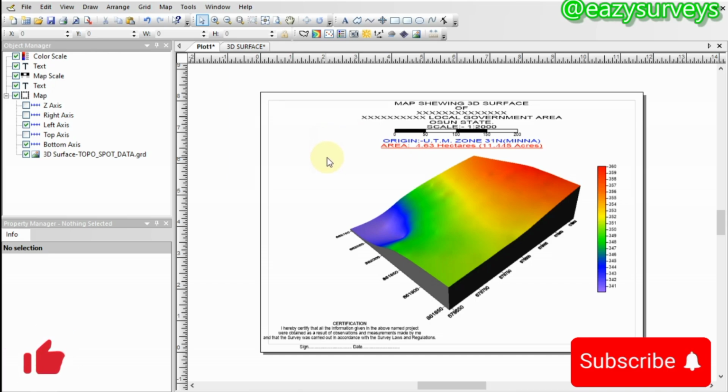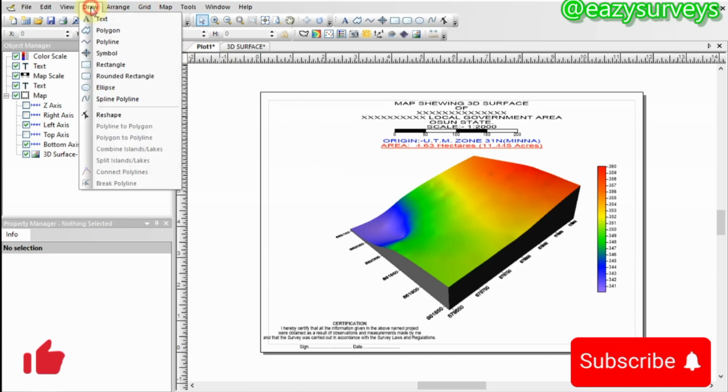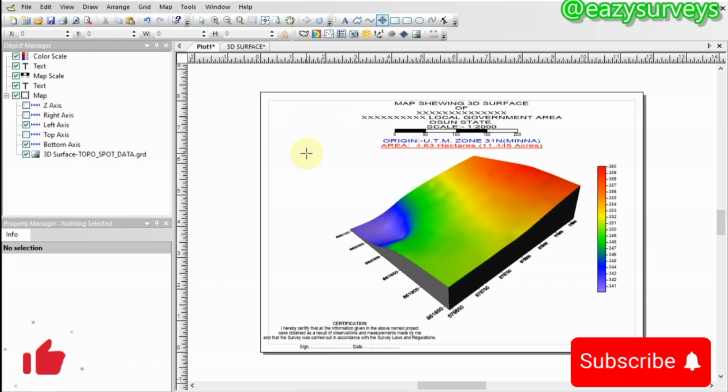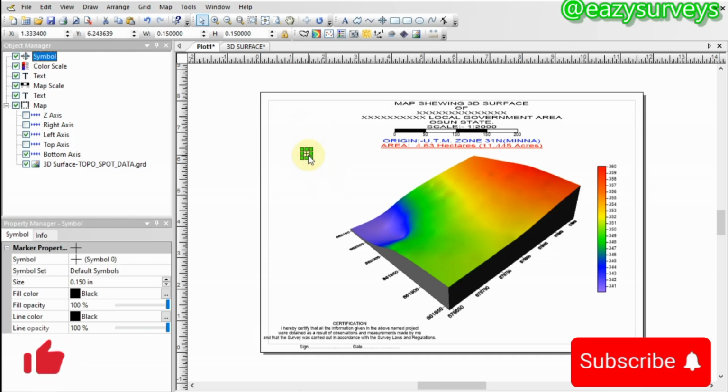Lastly, the next thing to incorporate on this map is the true north. The true north can be added by coming to draw. You are going to see symbol, you click on that, then you click on the top left corner of your map. You click on that, you are going to see the plus sign. So you press escape, then you click on the plus sign.